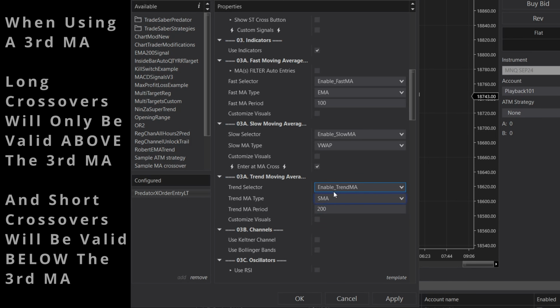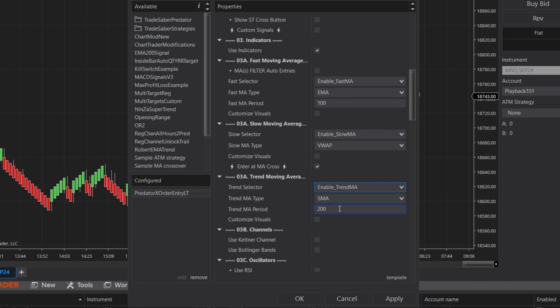above our moving average, and it's only going to take short crossovers that happen below this moving average. So I'm just going to leave it at 200. I think that's pretty good for an MA crossover.